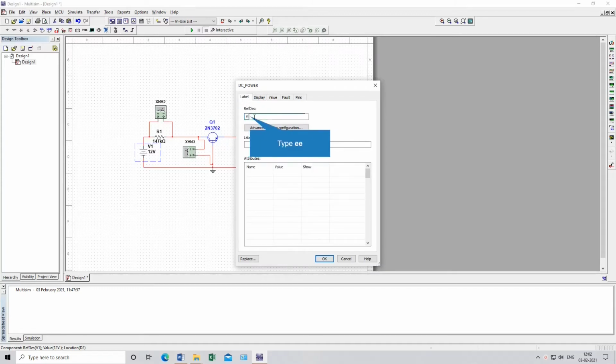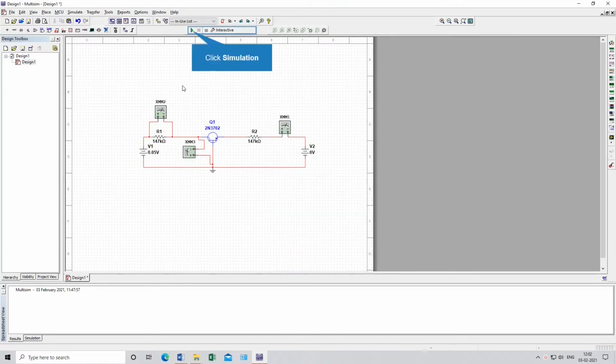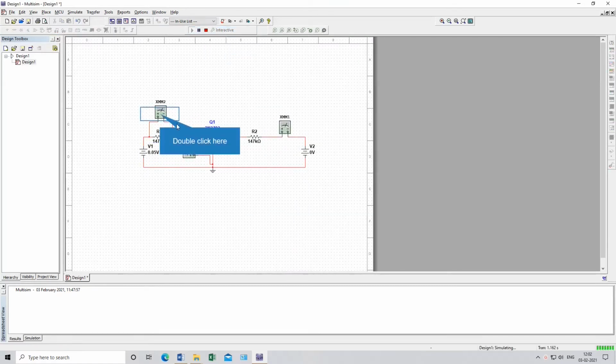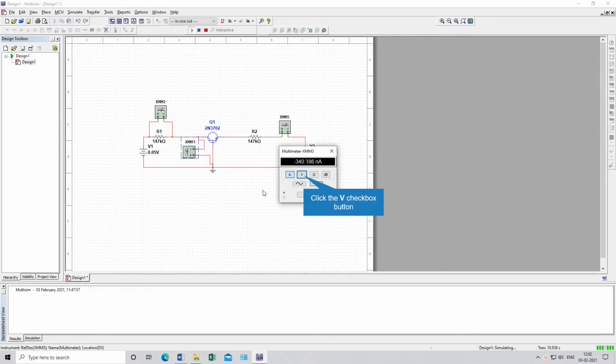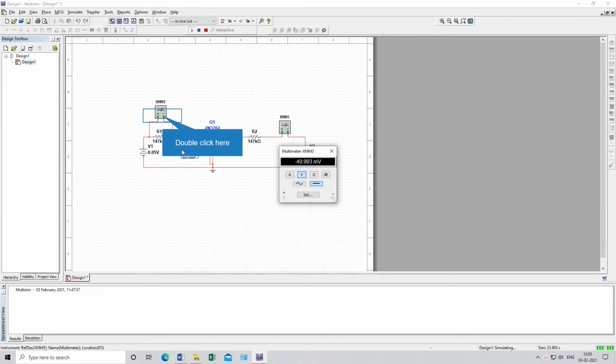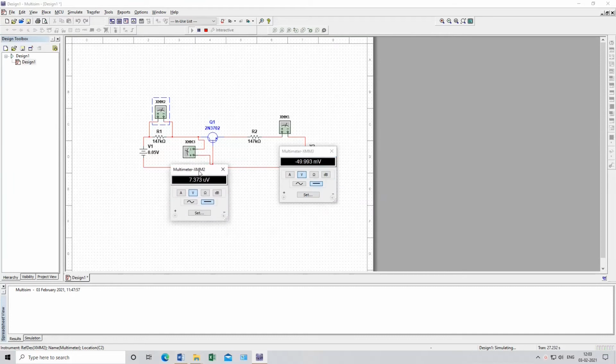0.05 volt, very low. We can't change its level, so we have to keep it as V1 only. Now run the circuit from here, double click on the multimeter, you can see its value. Now double click on another multimeter, you can see it will give in ampere. Millivolt, milliampere, you can see each and every value. Just drag and replace.